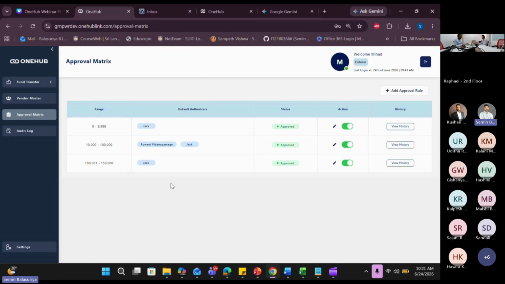For the question of how you set up this approval matrix, there's a module in OneHub itself that we have created for you to add necessary approval rules according to your business needs.